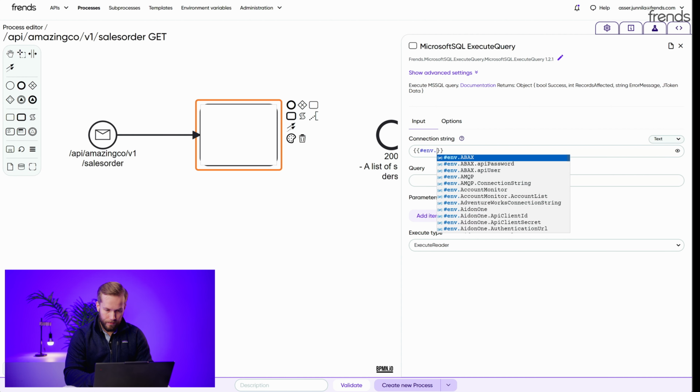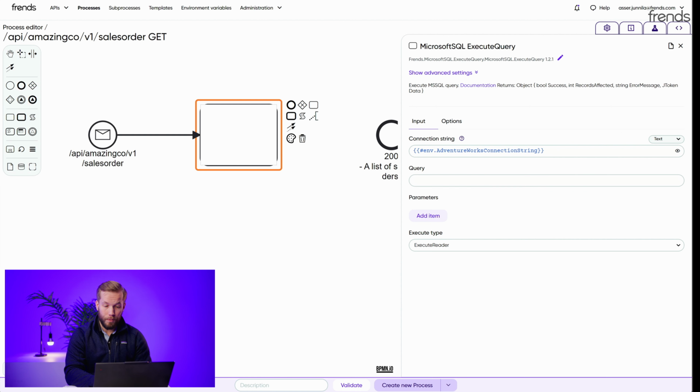It's going to be a secret. And I know it's going to be called something like AdventureWorks connection string. And now Frends is already suggesting it. So let's pick that one.